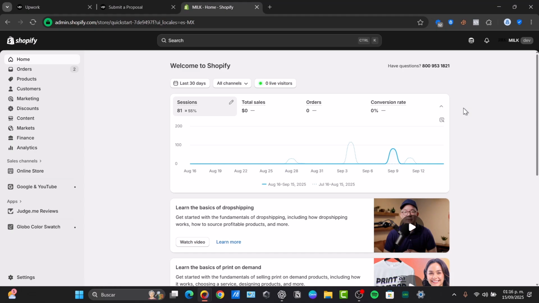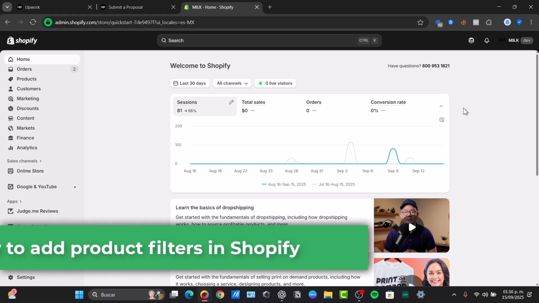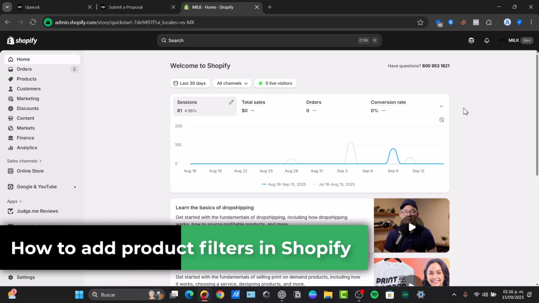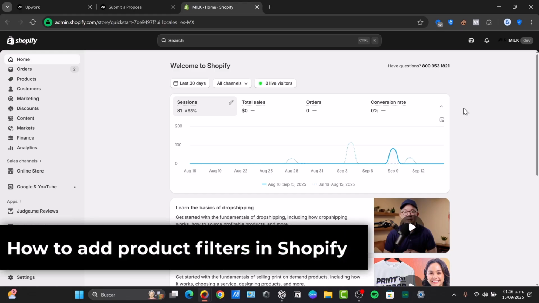Hey everyone, if you want to make it easier for customers to find what they're looking for in your Shopify store, you are in the right place. Let's get started with how to add product filters into Shopify.